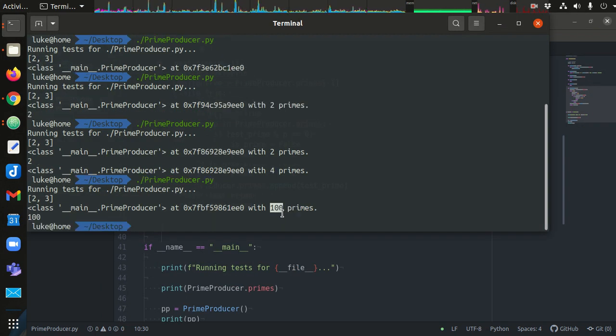Okay, we've got 100 primes. Now we might want to see the first couple of primes and then the last couple of primes to make sure this is the case.